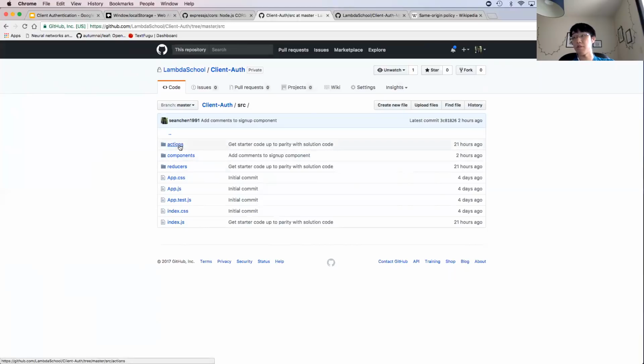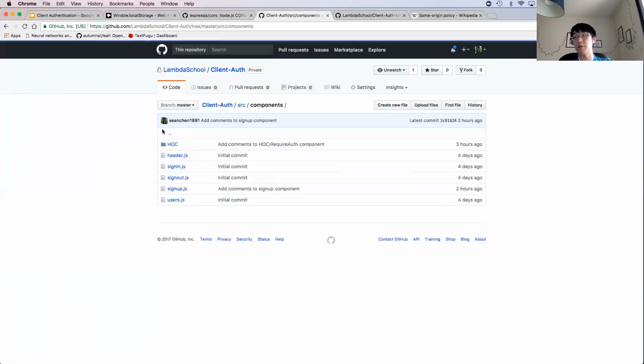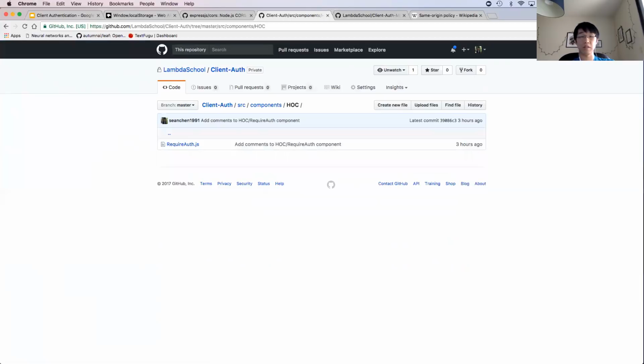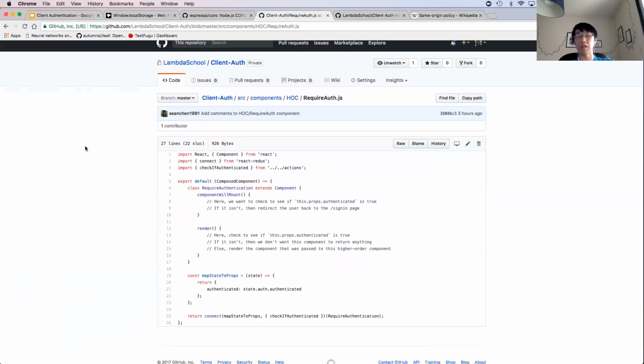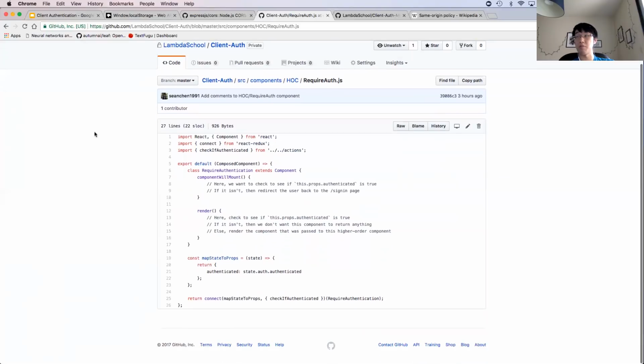So first off, what is a higher order component? The main purpose of a higher order component is basically to encapsulate functionality that needs to be shared between different components that typically don't have anything to do with each other. The main example of why we'll be using higher order components in this particular sprint is there are certain components. Sorry, let me go back to components.